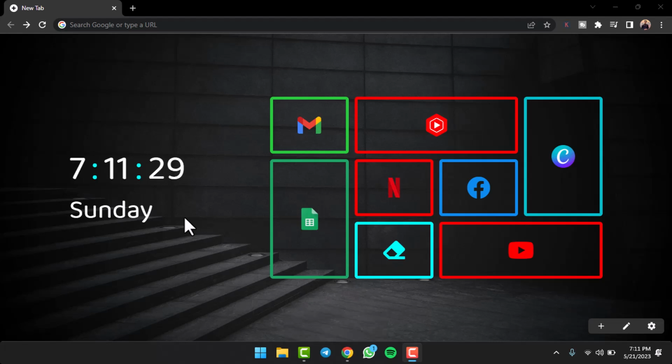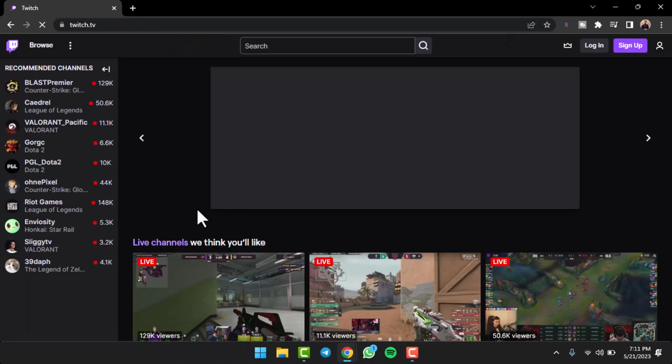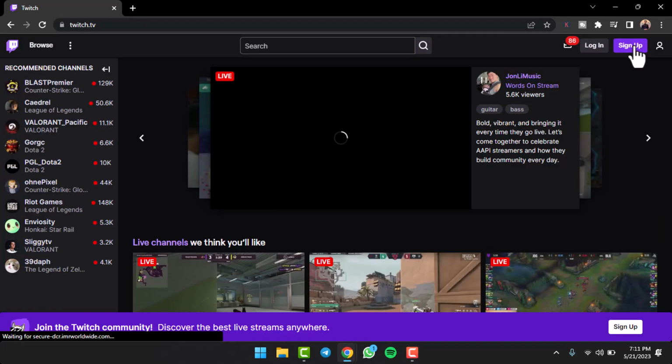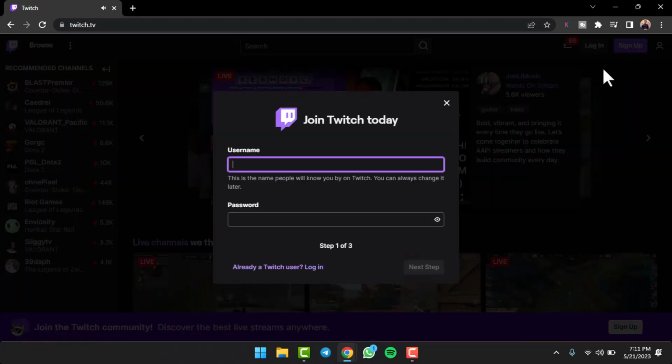In today's video, I'll show you how you can create a Twitch TV account. So to do that, first of all, go to your web browser on either your mobile device or your desktop, or you can also download the Twitch app on your mobile device. Now, whichever one you open, your interface will somewhat look like this, where you'll have to tap on the sign up option on the top right corner of your screen.